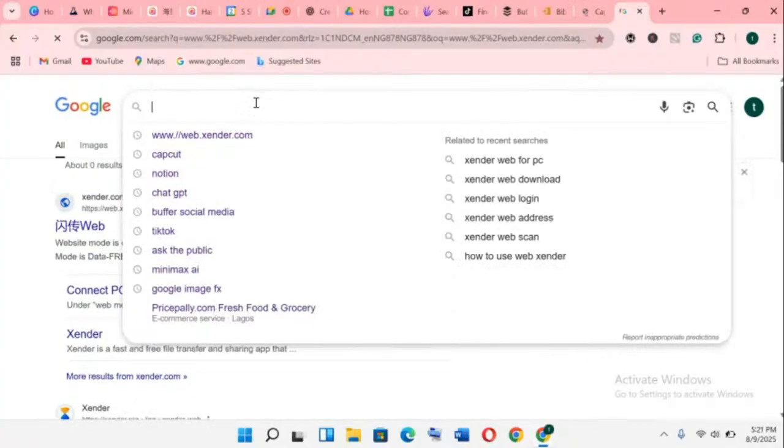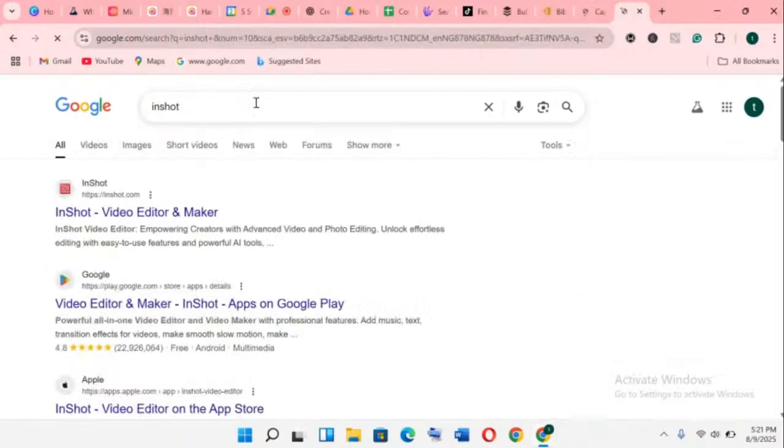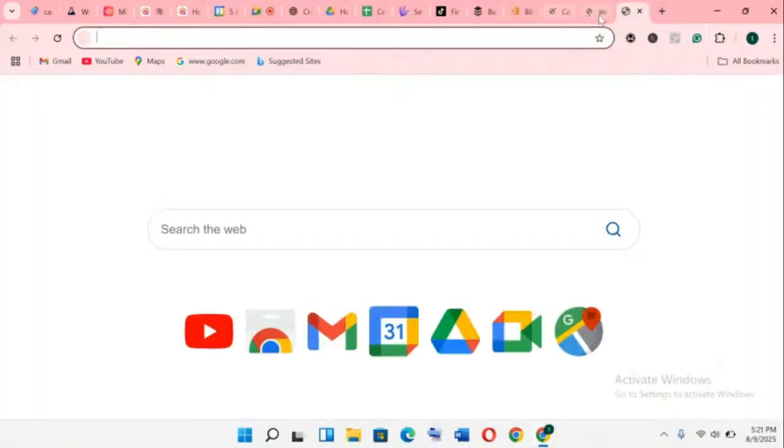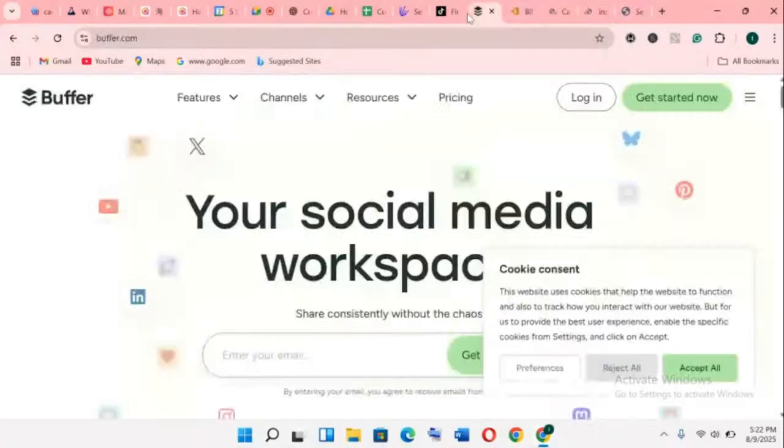We have InShot. This is another video editor. Then you can also use our friends at Canva to edit your videos too. You can use Canva to edit your videos as a beginner. Everything is just loading. Okay. You can also use Canva to edit your videos.